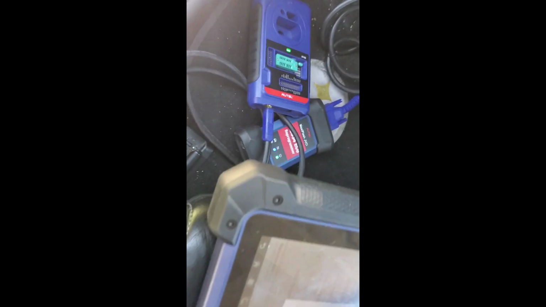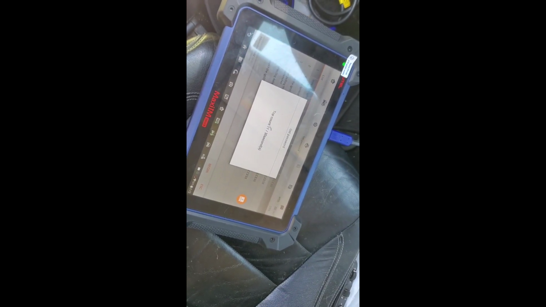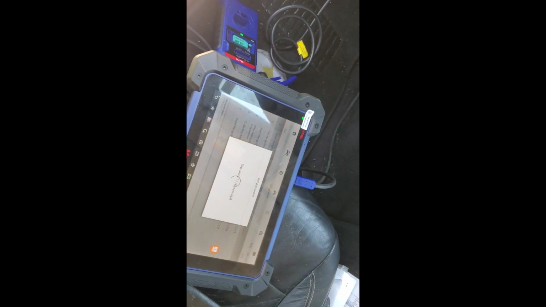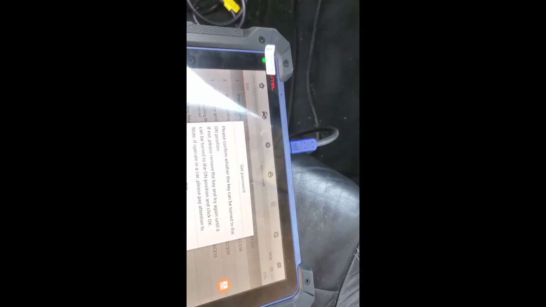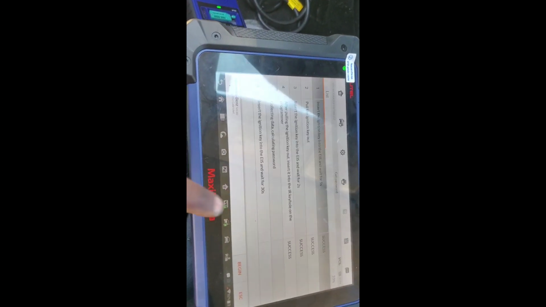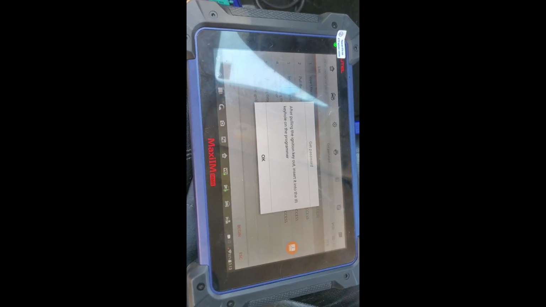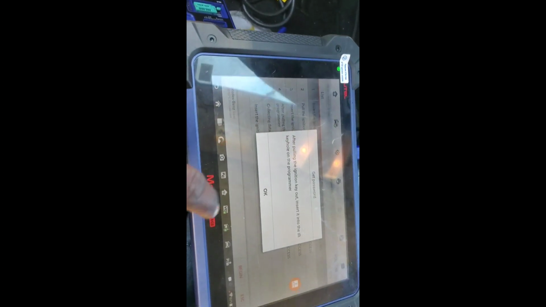By the way, you will need the XP400 connected via USB. And I've got the OBD port just connected directly through Bluetooth normally on the IM608. I'll pause this. All right. Confirm that the key can be turned to the on position, which I'm pretty sure it can. There it is, on. And press OK. Okay, got to put it back into the programmer. Key out. Back in the slot. All right.